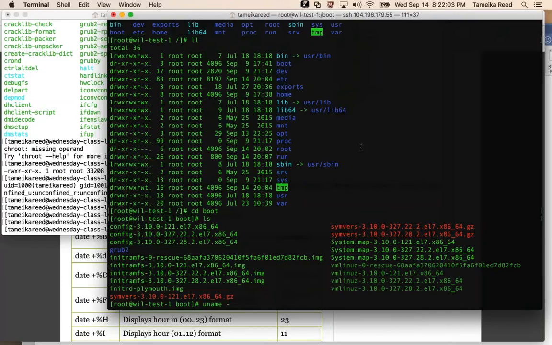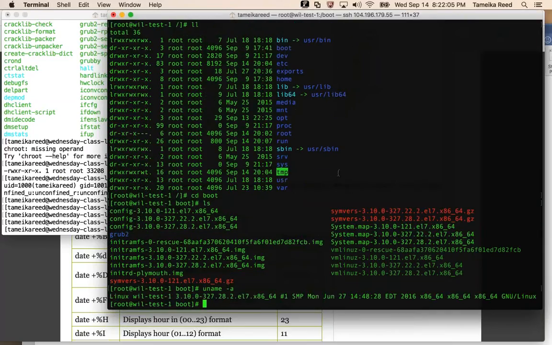I can do uname -a, and you can see I got 3.10.0-327.28, right? That's the latest and greatest. But I also have an image of 3.10.0-327.22. I also have 121.el7, and you see the actual mapping of those. So I have the initramfs, I have the actual kernel, and then I have the map that goes with it.